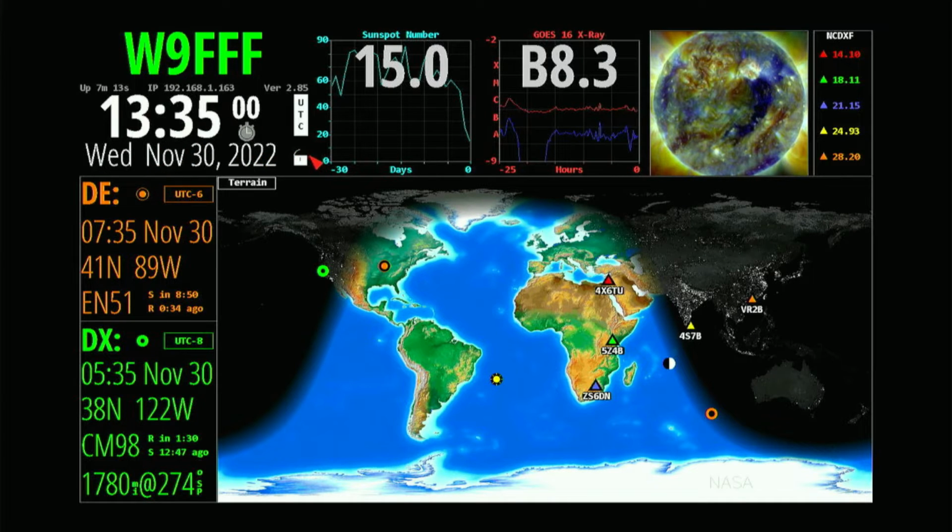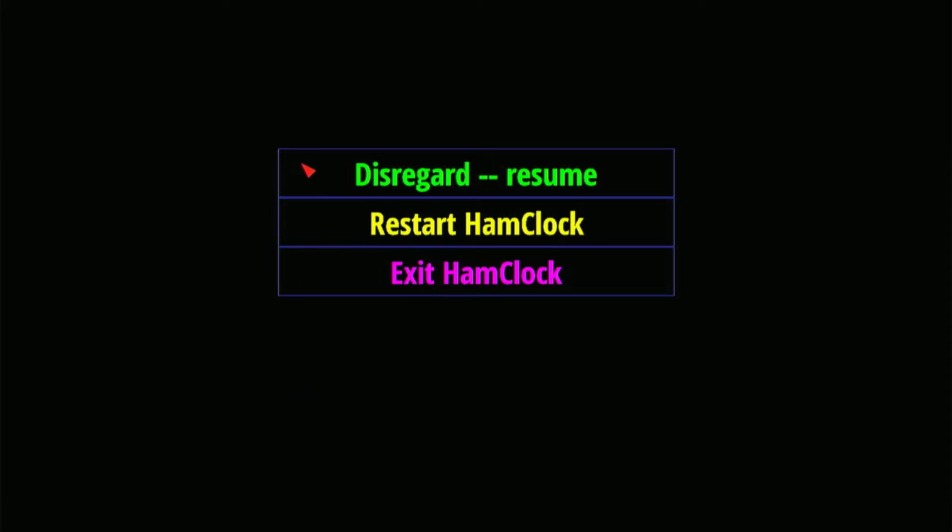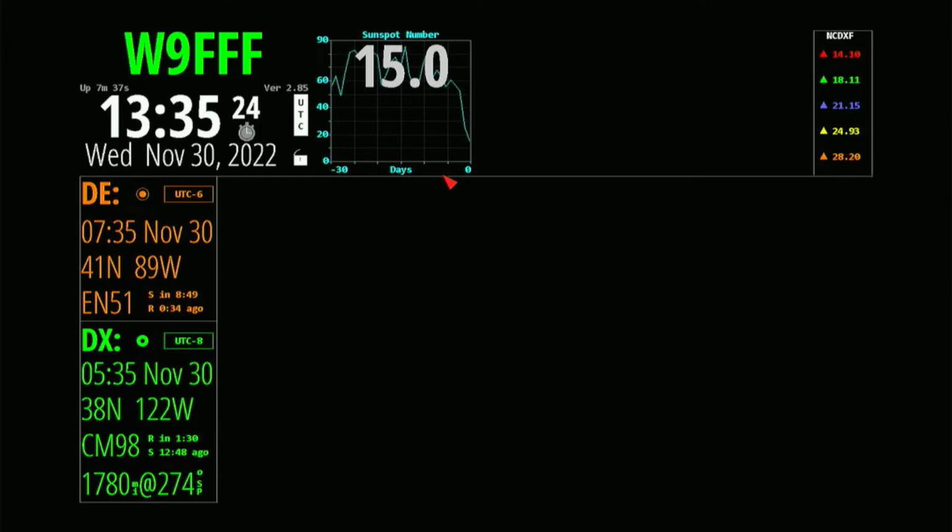Now, when I get all these settings kind of like nailed in, if you will, I'm going to tap once to lock the screen. If I were to tap twice on here, when it's unlocked, nothing happens, it just locks and unlocks it. If I just tap once, it locks it. And then if I hold down on here and then let go after a minute, it gives me the option to restart the Hamclock, exit the Hamclock, or disregard. Let's go ahead and disregard right now.